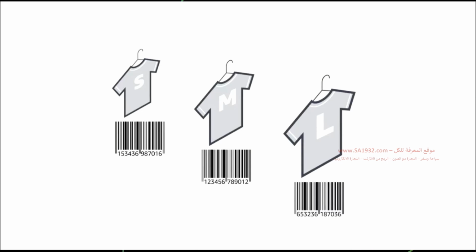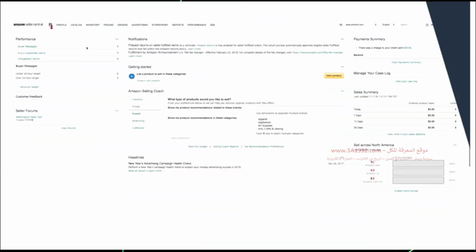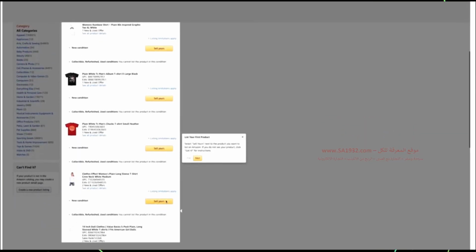For example, if you are selling a shirt that comes in 3 different sizes, each size of the shirt will have its own barcode. Please note, if you are listing a product that already exists on Amazon, you do not need a UPC, ISBN, or EAN. You will be matching to an existing product page that was already created using one of these barcodes.